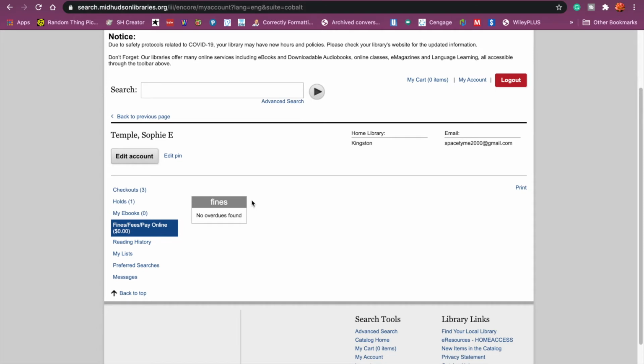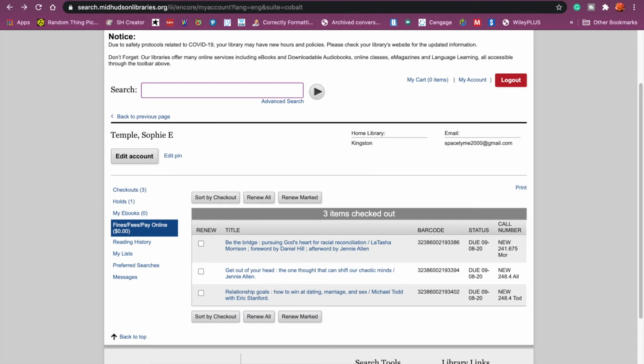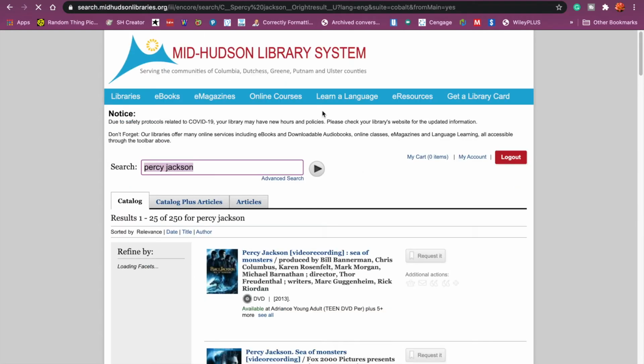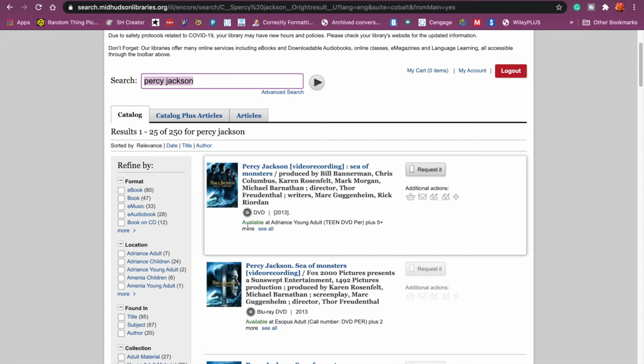Let's do a search now. As you can see, there is still a search bar on the page. I'm going to do a search for my favorite book series, Percy Jackson, and when I'm done, I'm just going to press enter, or that little arrow would work too. Now I can see what shows up, which are various DVDs and books.